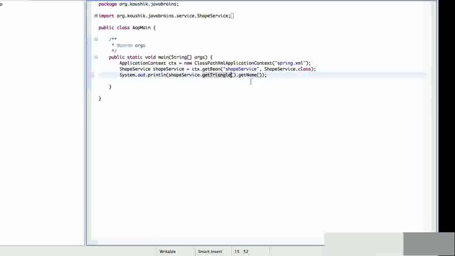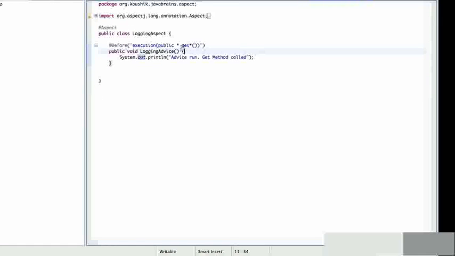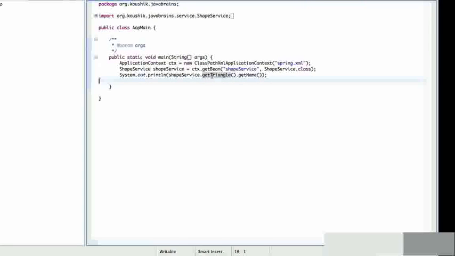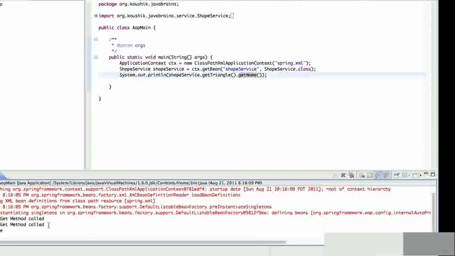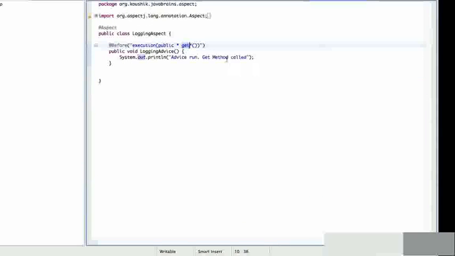Because we have not specified the class, all we are saying is any getter, irrespective of the return type, just make sure this advice is called. So we have 2 getters that are called here, a get triangle and a get name. So again, this is going to result in 2 calls to the advice.